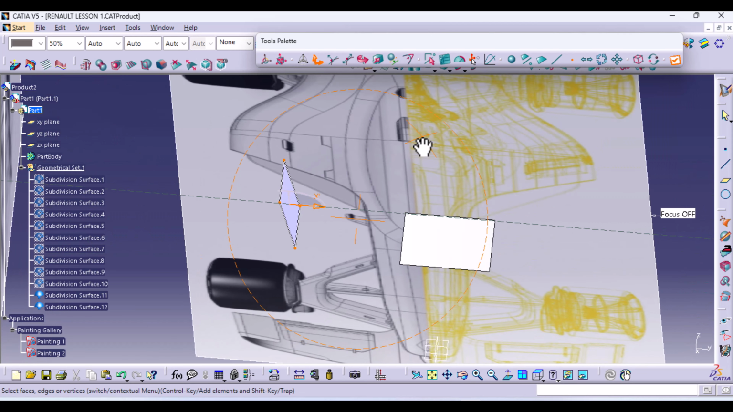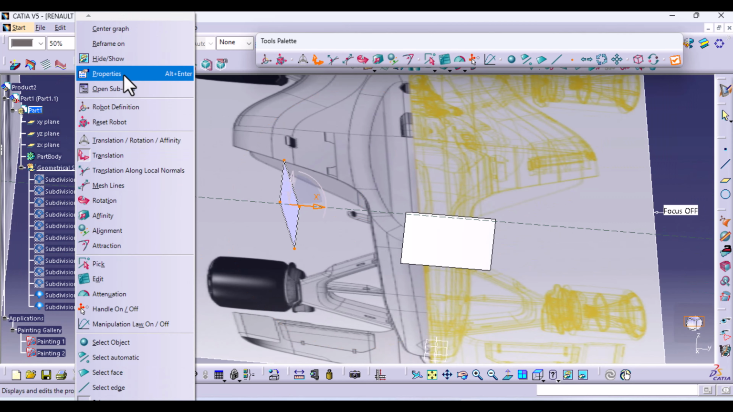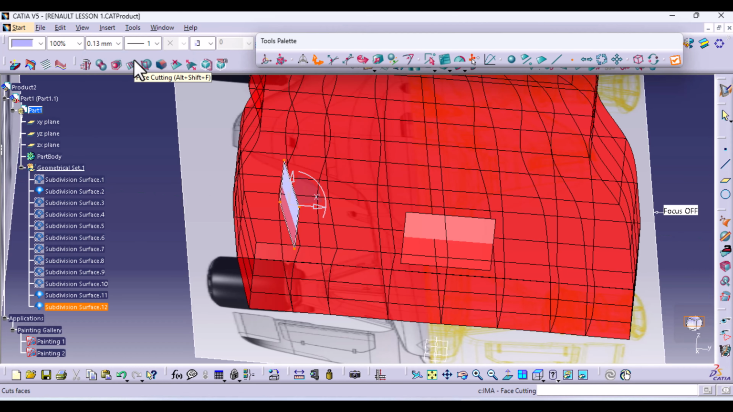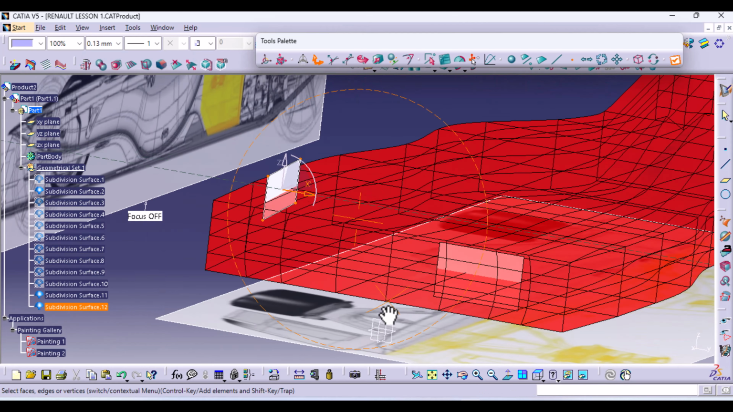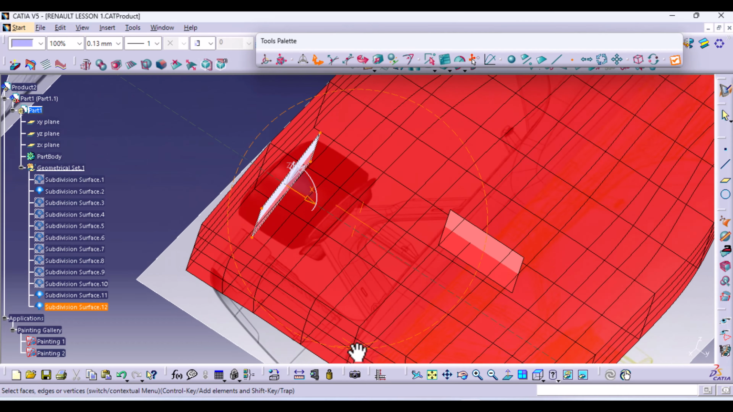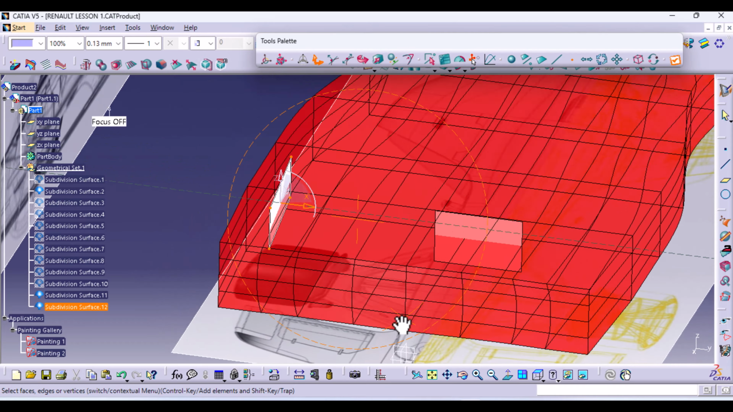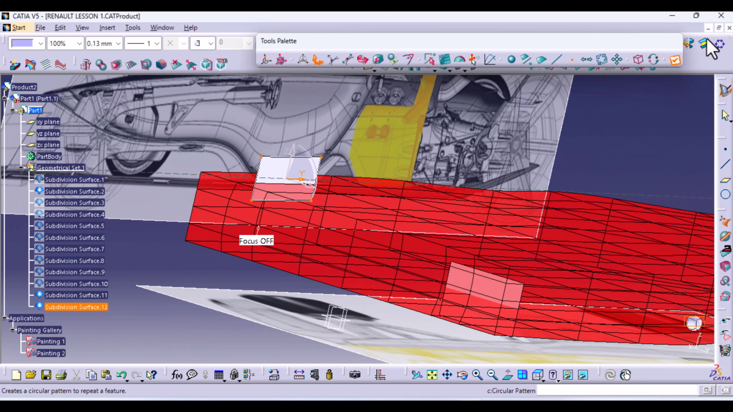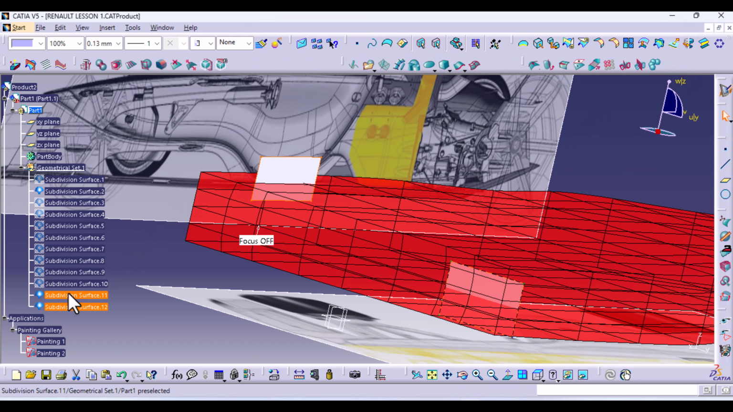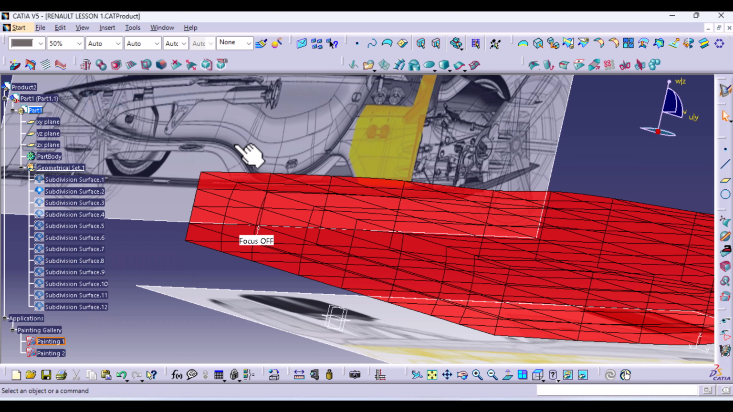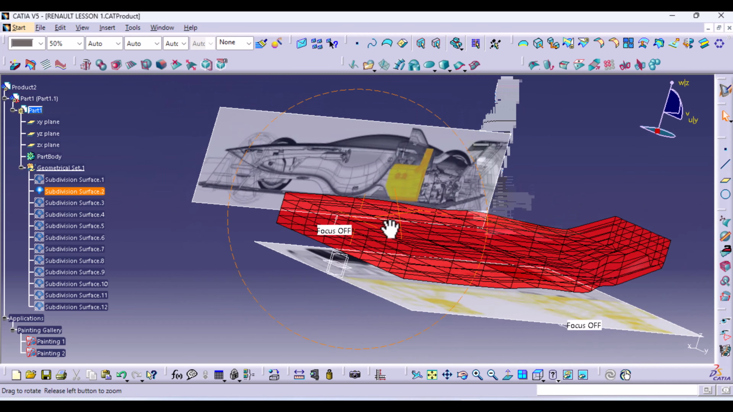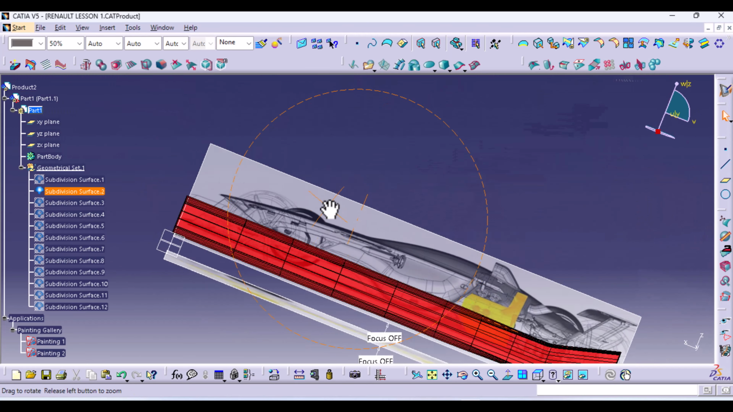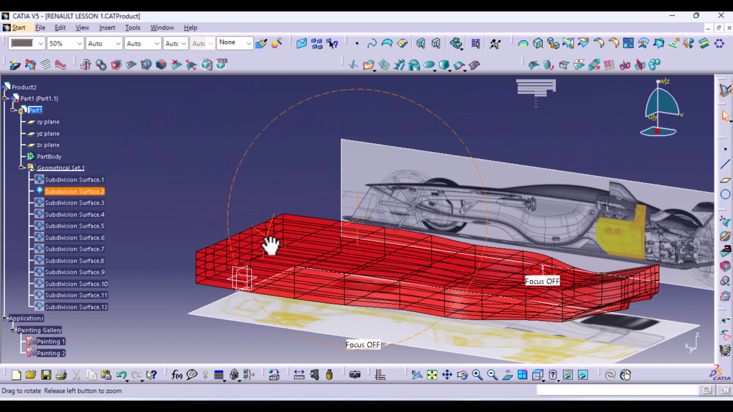Okay. And then we're going to show subdivision surface 2, because it will be splitting subdivision surface 2. Okay. Then that's okay. Then you can hide these two. And now we've done all the parts, I think, on subdivision surfaces.